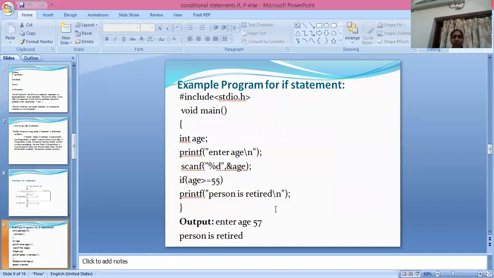Here is the example for the simple if statement. Here the program checks whether a person is retired or not. I can take: age greater than or equal to 55, then the person is retired. What are the considerations for calculating whether the person is retired or not? Age. Here I can take int age, printf enter age, scanf. I can read values by using the scanf statement.